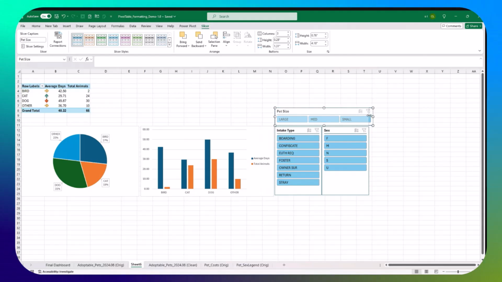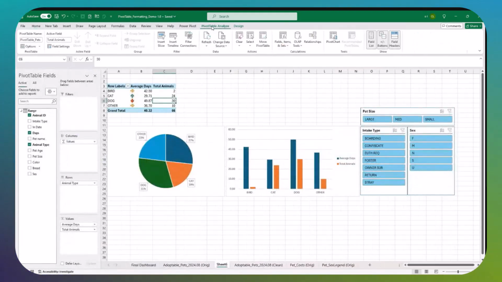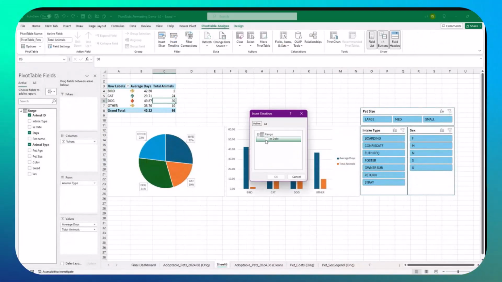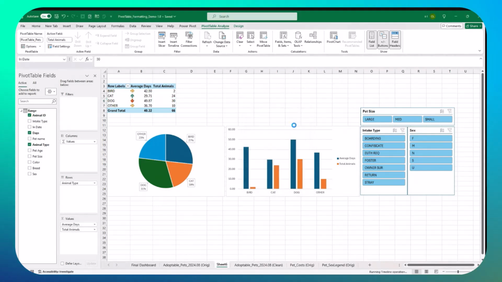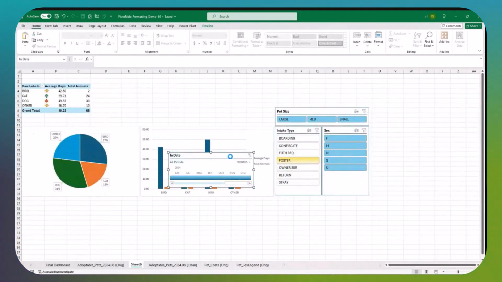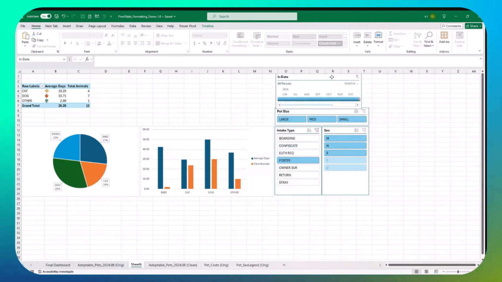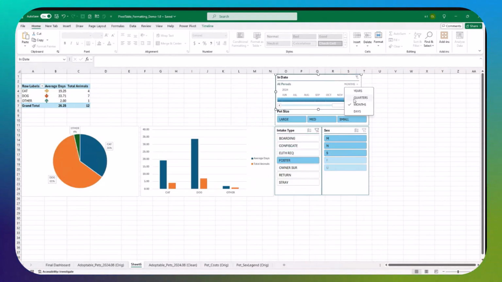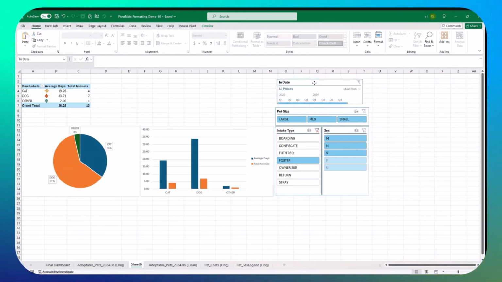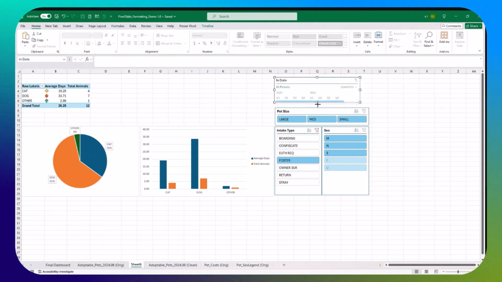We also want to add a timeline because we want to know how when the animal arrived affects the date. So let's go back to our pivot table analyze and let's add a timeline. And you see it automatically gives us the information that we need. And there it goes. And instead of months, because we just need compact information, we're just going to put quarters. So we can add that to our chart. So far, so good. We have everything that we want.